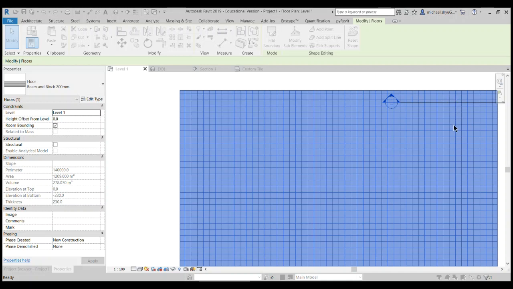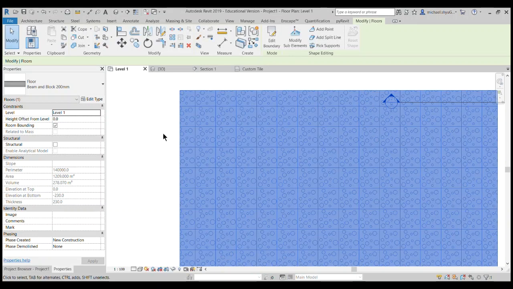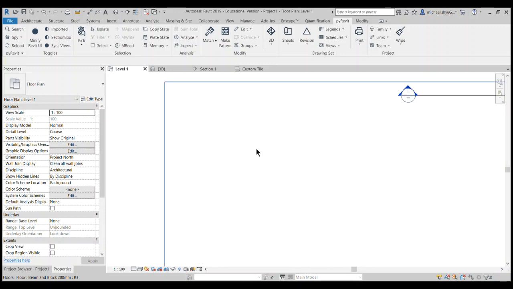Then under foreground pattern, this is where we change it. Go to pattern. Go to model pattern. And then find your custom tile. Scroll down. It's right over here. Click OK. Click Apply. Click OK. And then finally click OK. And now you've got this tile pattern everywhere.